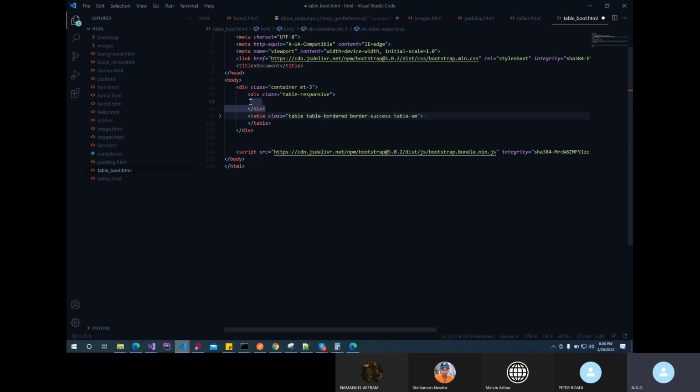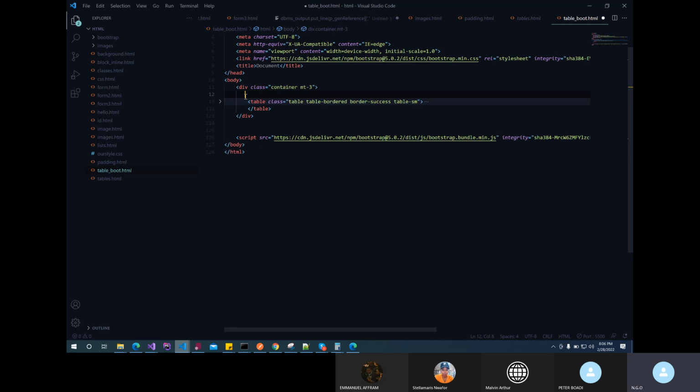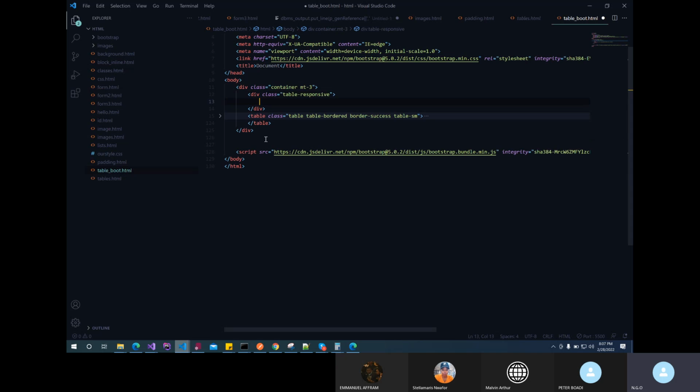If you want to create something simple like this, VS Code makes it easier. First of all, put the container that you want. So I want a div with a class. So I put a dot, then you write the class: table-responsive. When you finish, just press Tab, and it automatically creates a div with the class that you wrote.